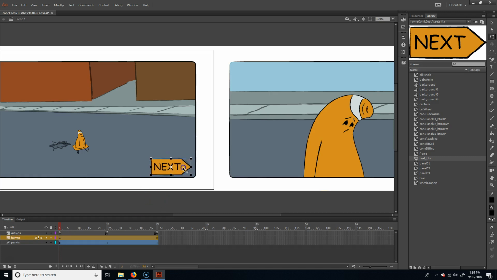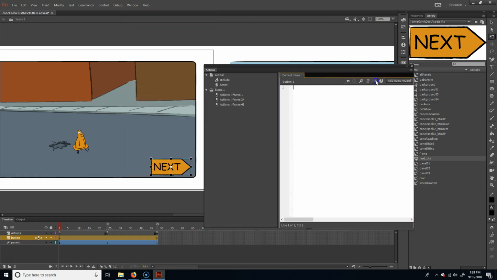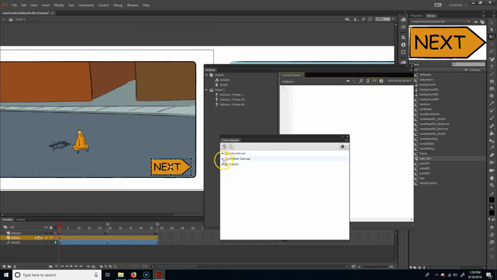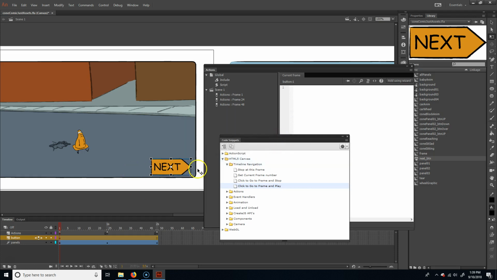So there it is. Now I want to apply code to this button specifically. But again, I'm not a big fan of coding, so we're going to use the same thing we did before. We go to Window, then Actions, and hit the little snippet button. Make sure you have this selected, and I want Timeline Navigation, Click to Go to Frame and Play. I'm going to double click this. It's asking for an instance. This is the thing I was going to mention earlier. Let's hit cancel for right now.